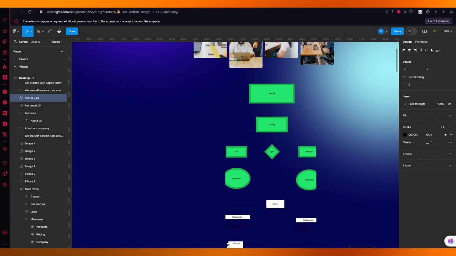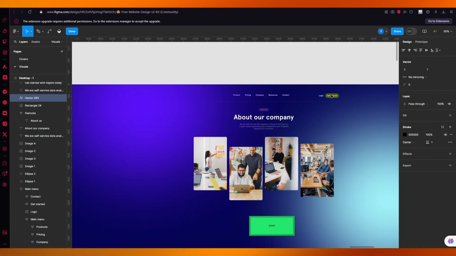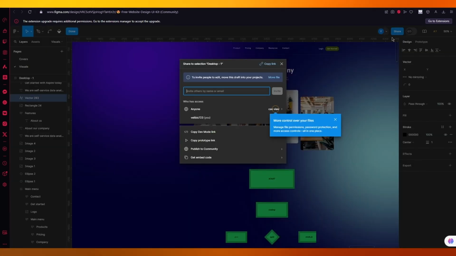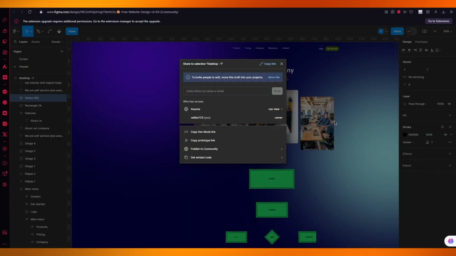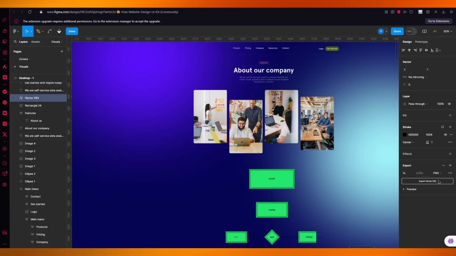Now, once we're done with our website, you're going to go to share. Once you go to share, you can export it in different ways. You can either copy the dev mode link, copy the prototype link, publish it to community, get an embedded code, or you can simply export it as a PNG.